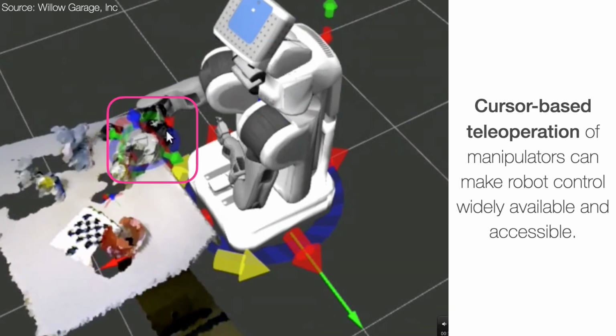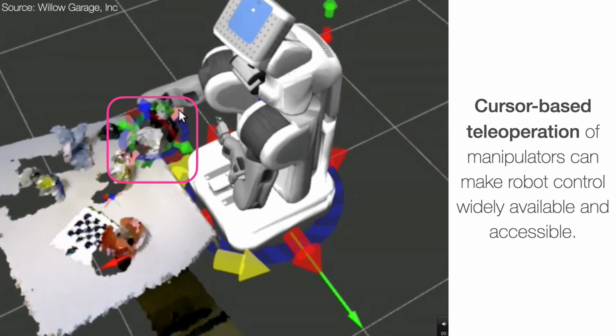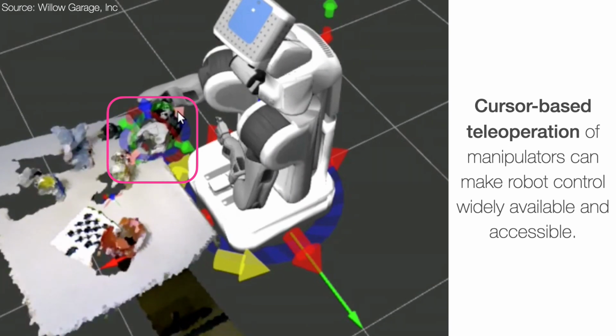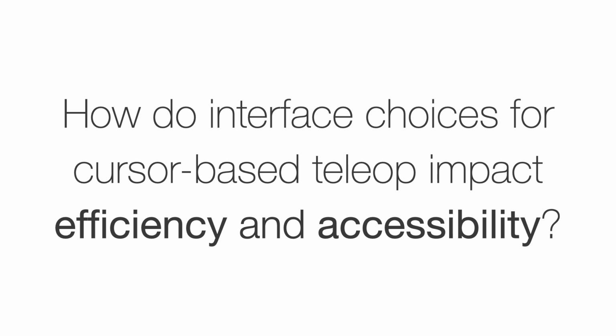Our research focuses on cursor manipulation because of its wide availability and accessibility with assistive devices. Although there is a large body of prior work on robotic teleoperation, there are very few comparative studies that investigate how basic interface design choices impact the efficiency of the interface. Efficiency is critical for teleop interfaces to be practical. Current state-of-the-art cursor-based interfaces can take several minutes to perform manipulation tasks that an able-bodied person can perform in seconds. So there's a lot of room for improvement in efficiency, and we hope that better understanding the impact of design choices is an important step in making progress.